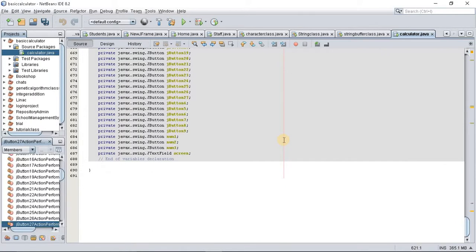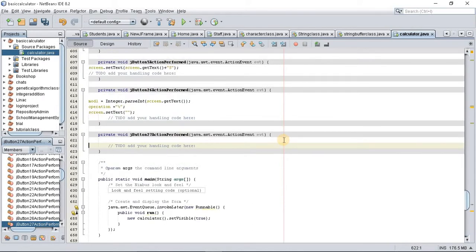Now the cube root has a method in java.math, so it is a little bit easier to fix. Just say number1, as we have been using previously, equals Double dot parseDouble screen dot getText.